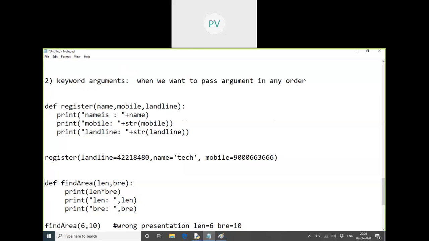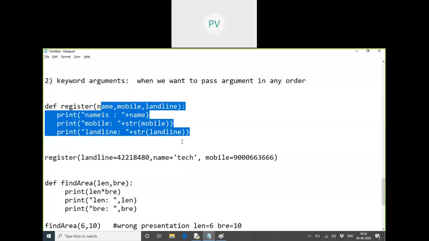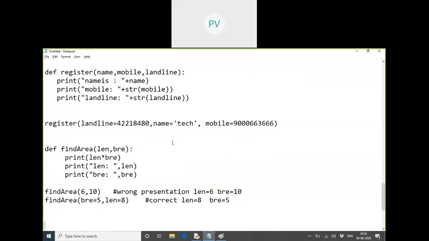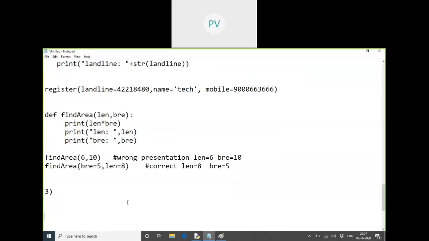Definition is normal, no change in the definition. Only while calling the function, we have to call the function by values with keywords. Clear? Any confusion in this part, both of you? Clear, ma'am. No, ma'am, it is clear.